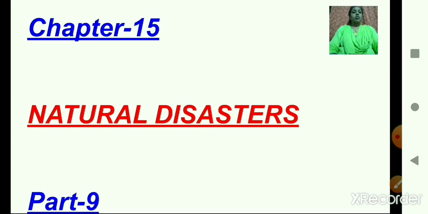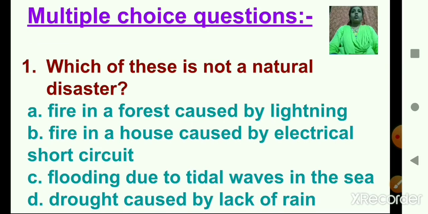In today's class, we are going to start with the multiple choice questions at the end of the chapter in the textbook. I hope you all are ready with the answers. So let's begin. Multiple choice questions. Number 1. Children, you have to read along with me.